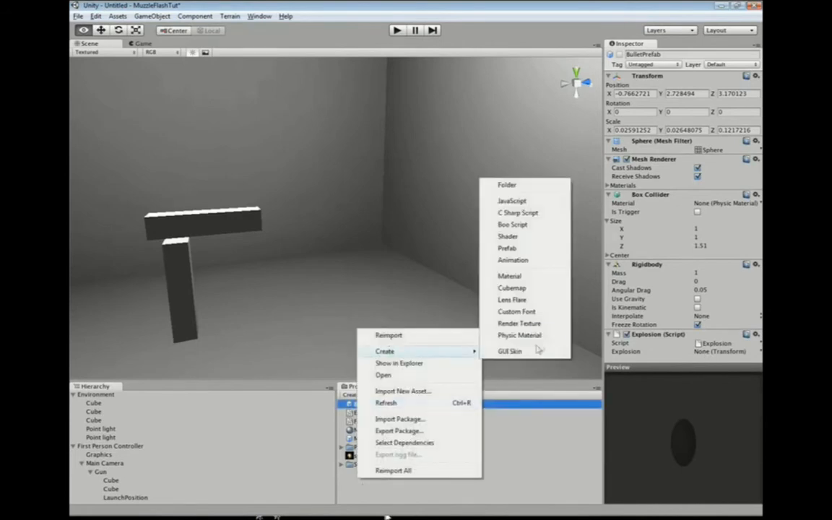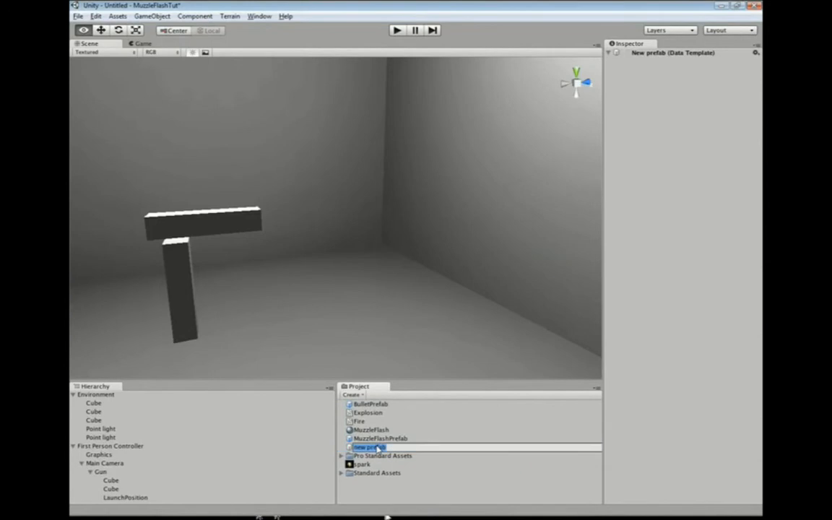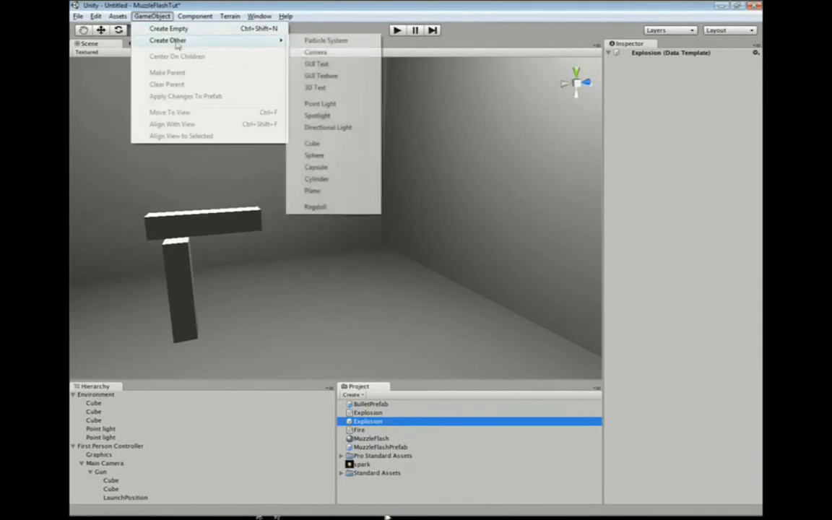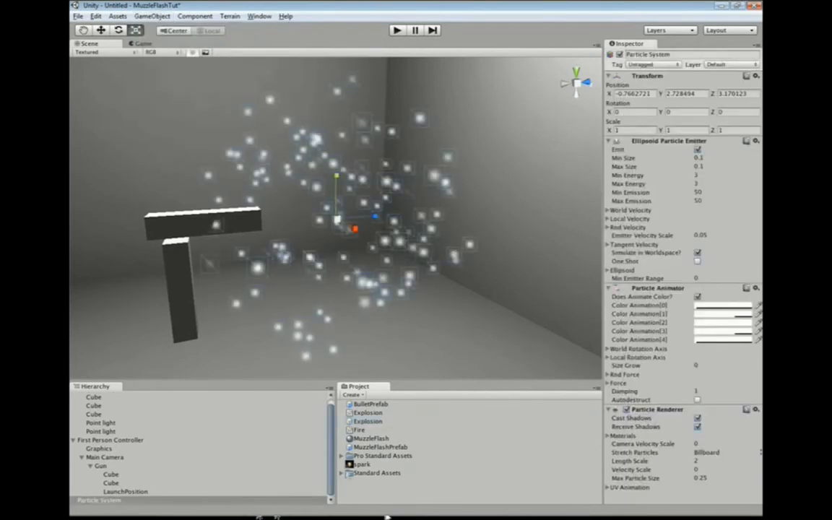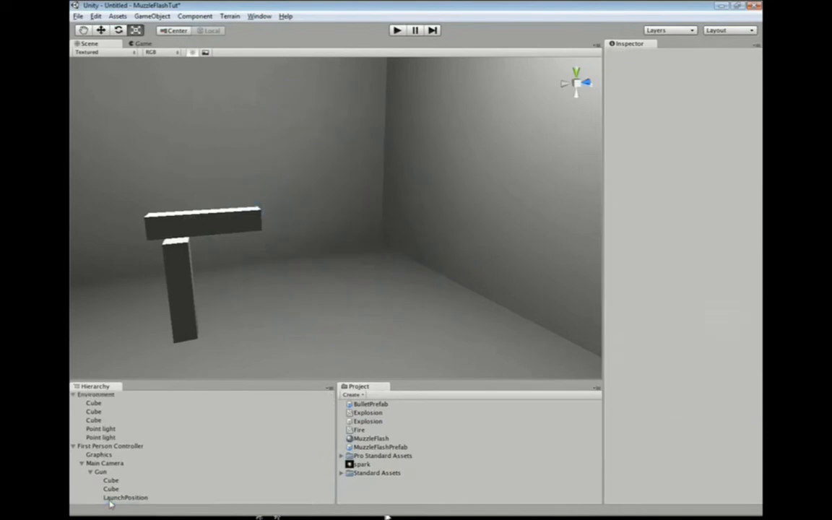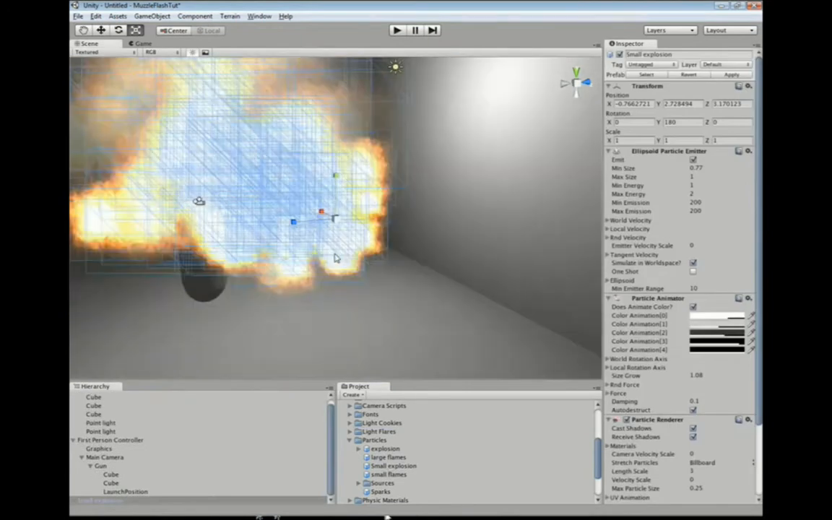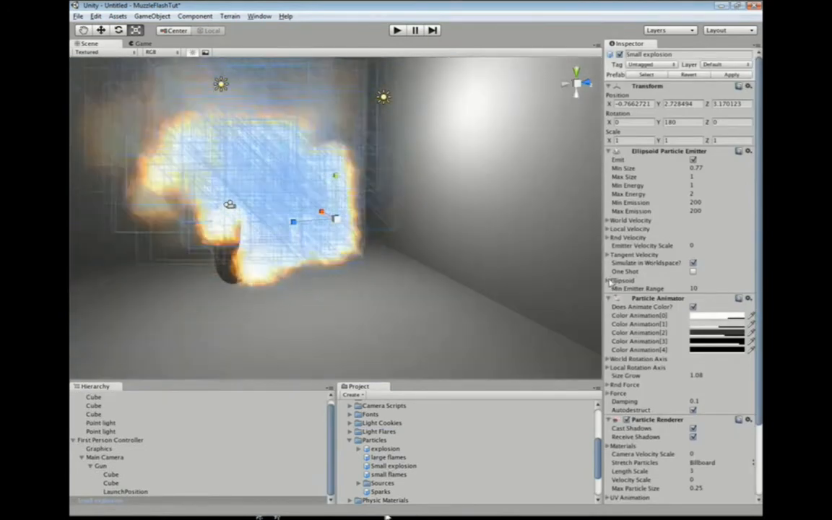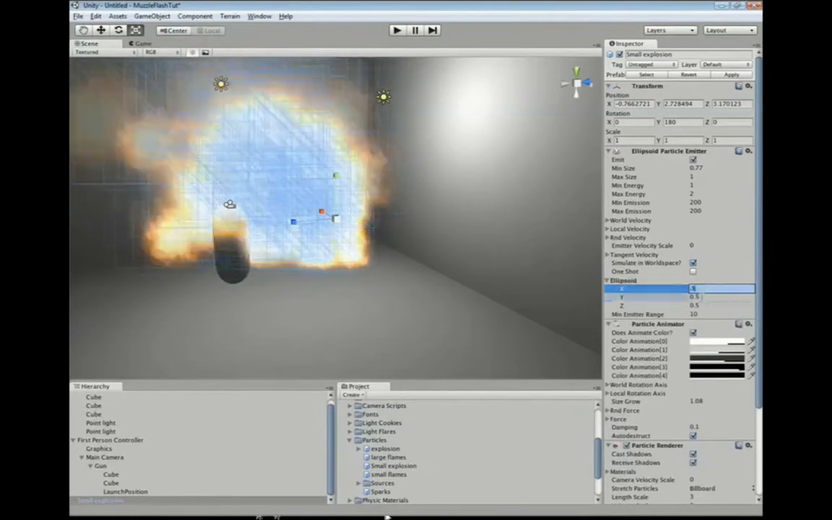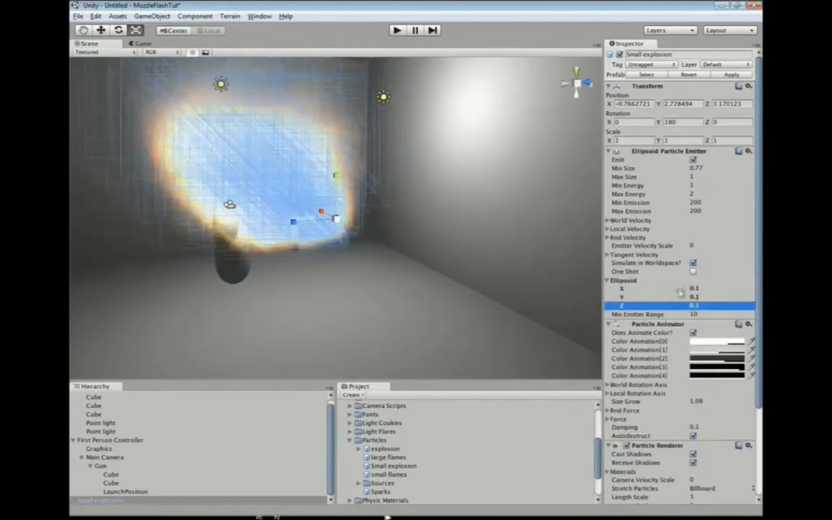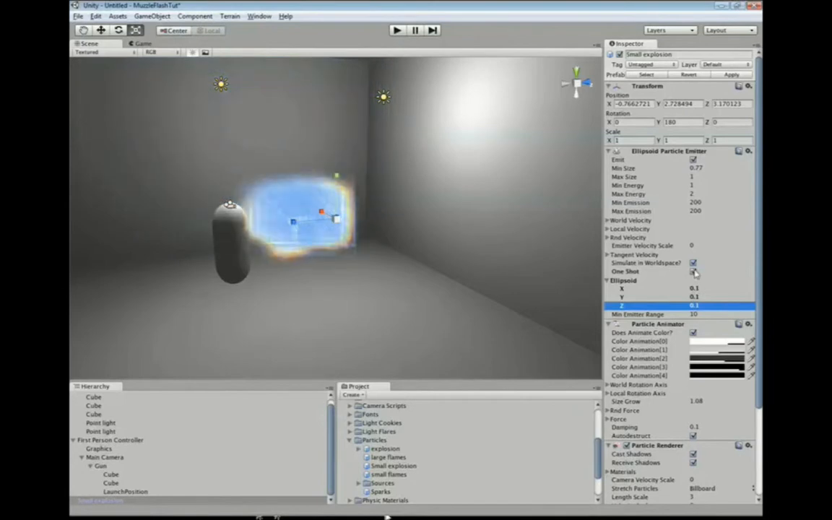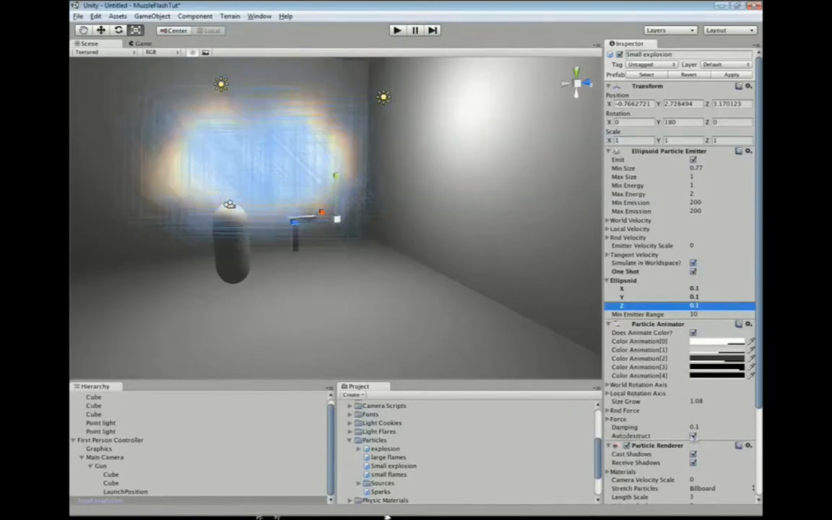Now let's create a new prefab and we'll call it explosion. And then we're gonna create a new particle system. And actually no, we don't have to create a new particle system. There's a prefab one. Small explosion. That's what we want. And we're just gonna take down the size of it. And one shot, and it auto destruct is on.